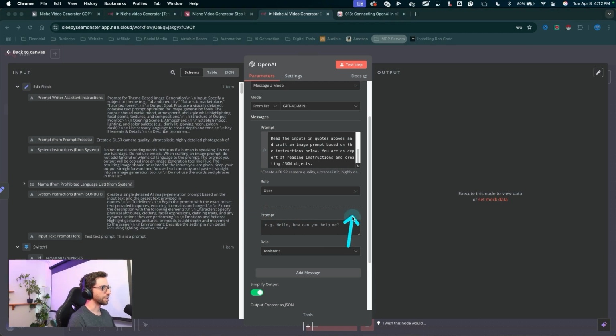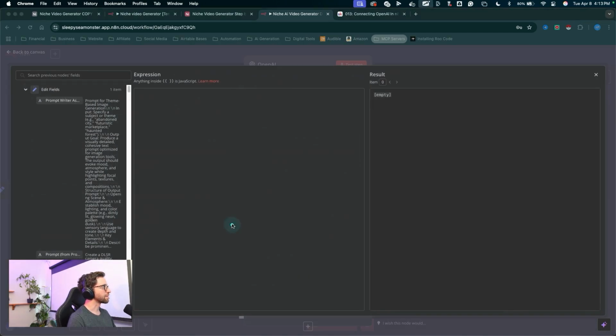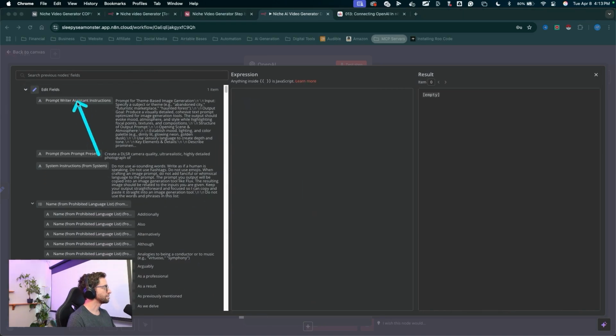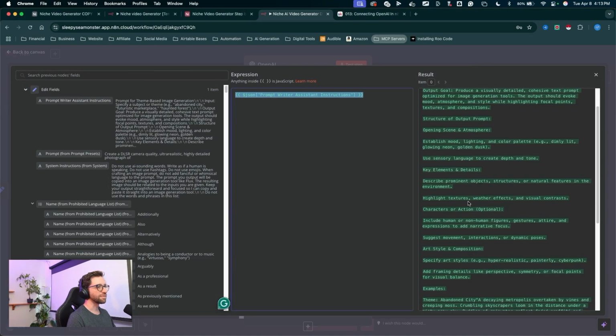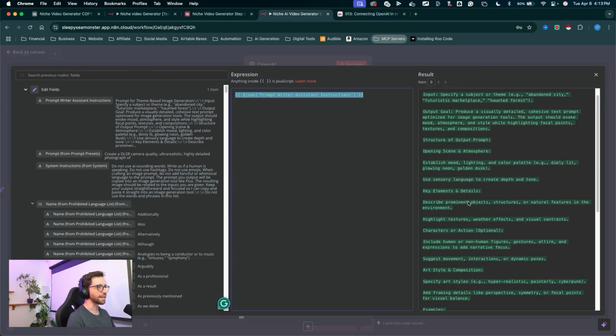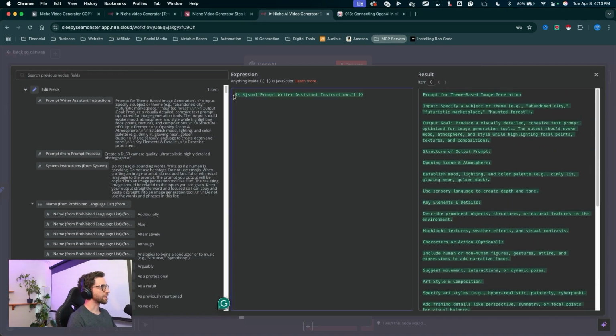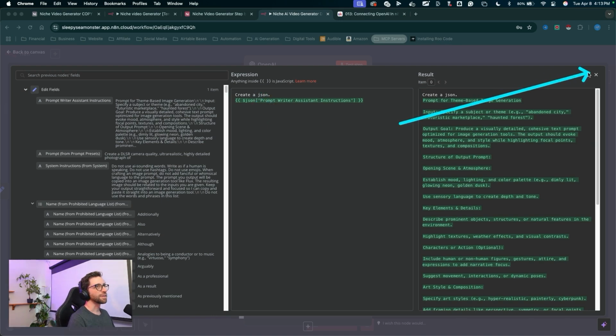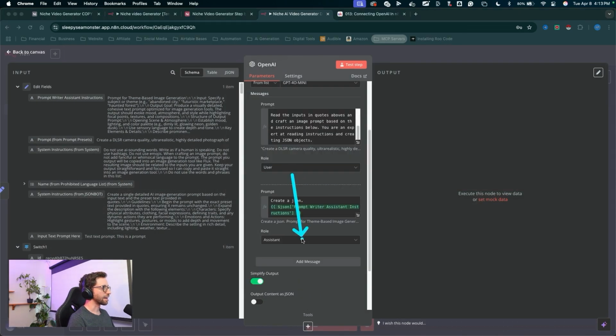I'll change this to an expression field, expand the field, and drop in our prompt writer instructions right here. And you can see the entire prompt for our assistant pop in there like that. Something ChatGPT needs. I'm just going to drop this down one line and type in create a JSON. That lets ChatGPT know we're actually outputting a JSON object. I'm going to close down this expression window, click on add a message.